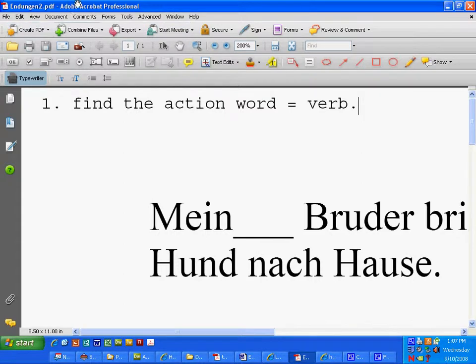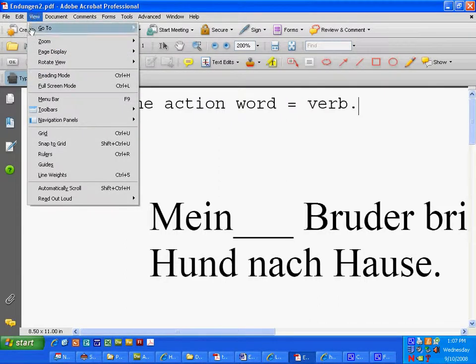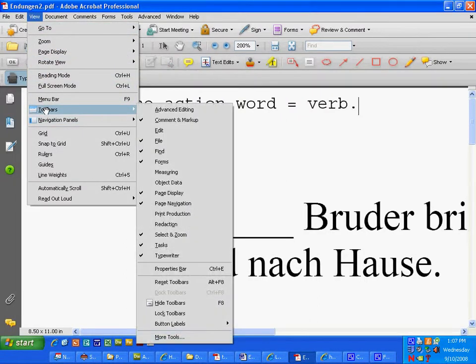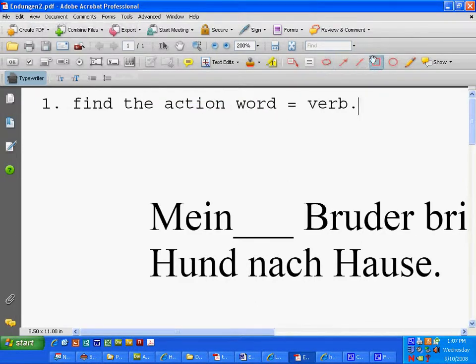And I know if you're in Adobe Acrobat here, if it's not turned on, these little lines and squares, you can just go under View and make sure under Toolbars that your comment and markup is clicked or checked there. That will give you these here in your program. So find the action word, that's the verb.